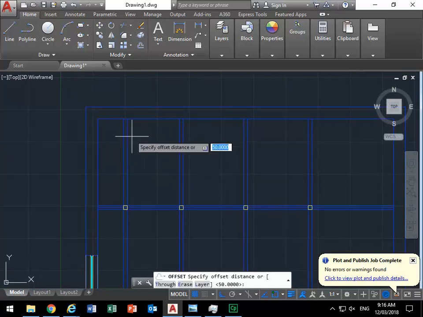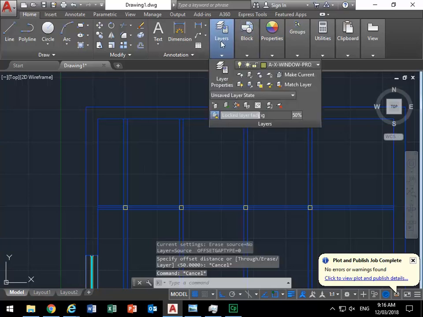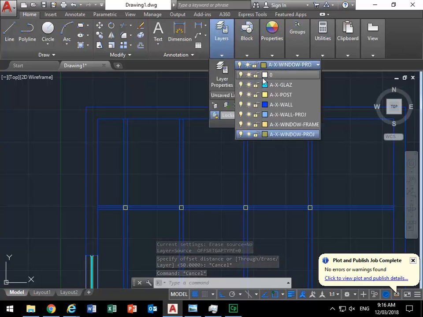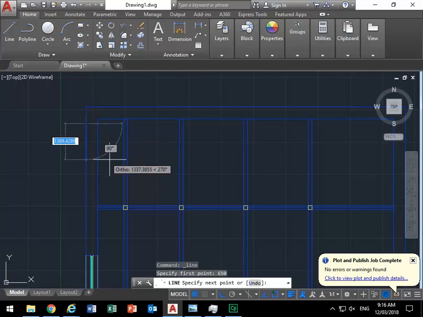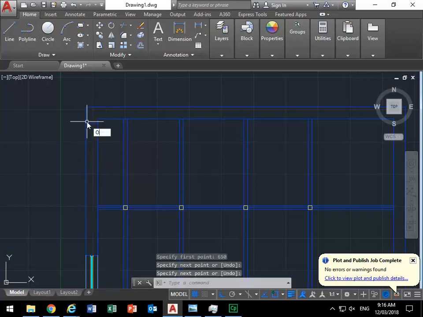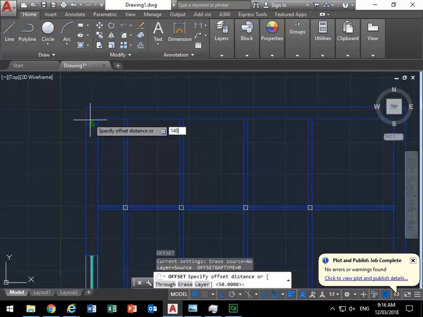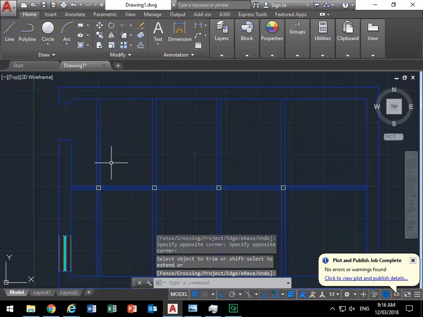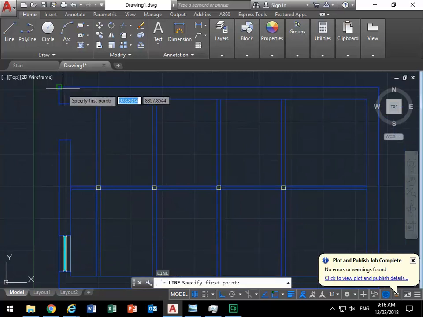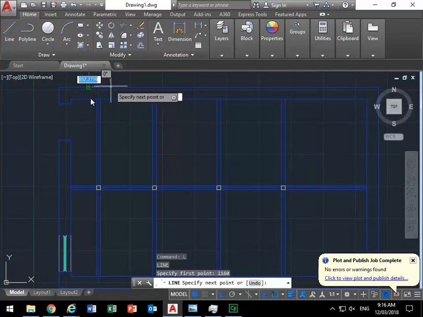Now, again, with offset, we can do that fairly quickly, but I'll use the method I showed you before, just to do it a little bit faster. So I'm just using shortcuts here to use offset and trim, and then with the line tool again, I can put the windows along the top wall. So again, I'm just using the dimensions off the drawing here.